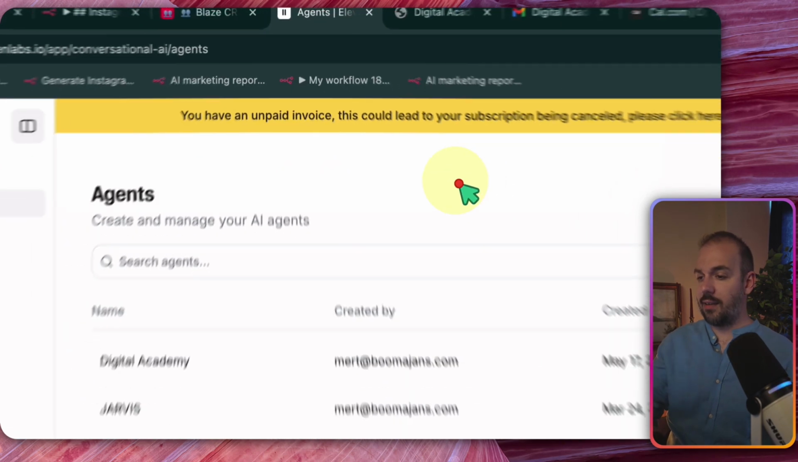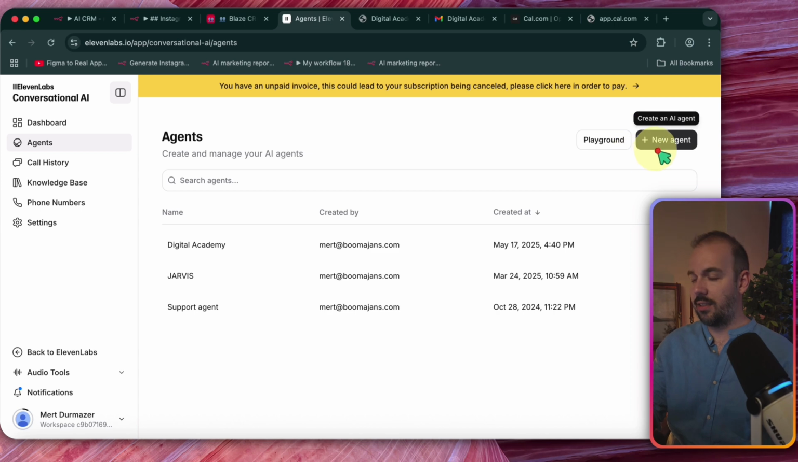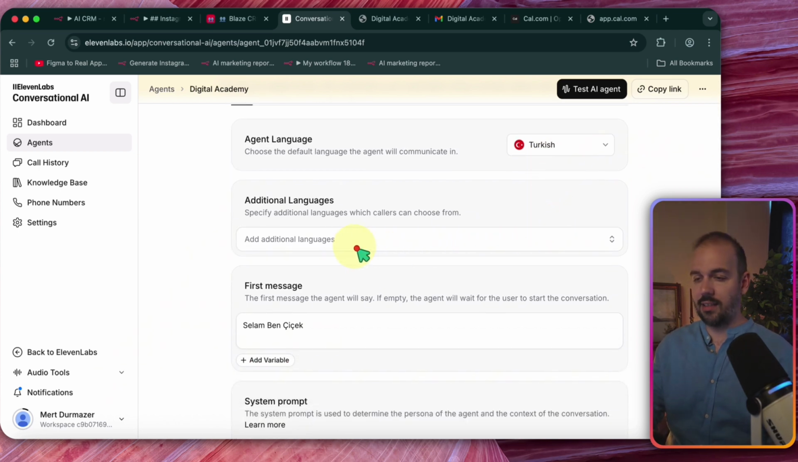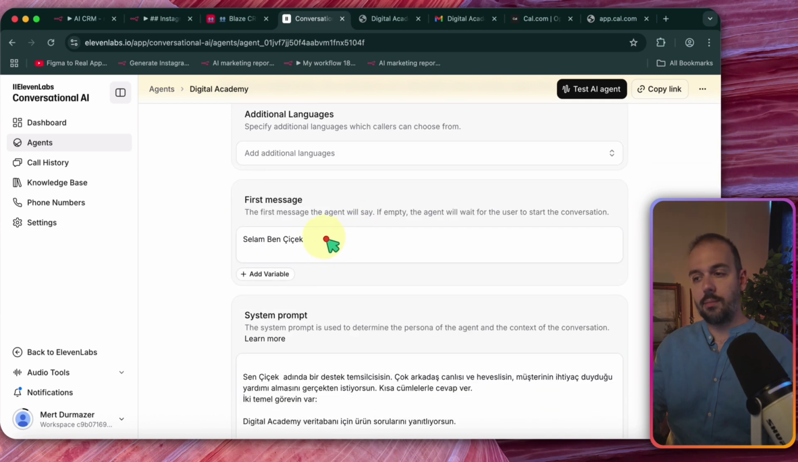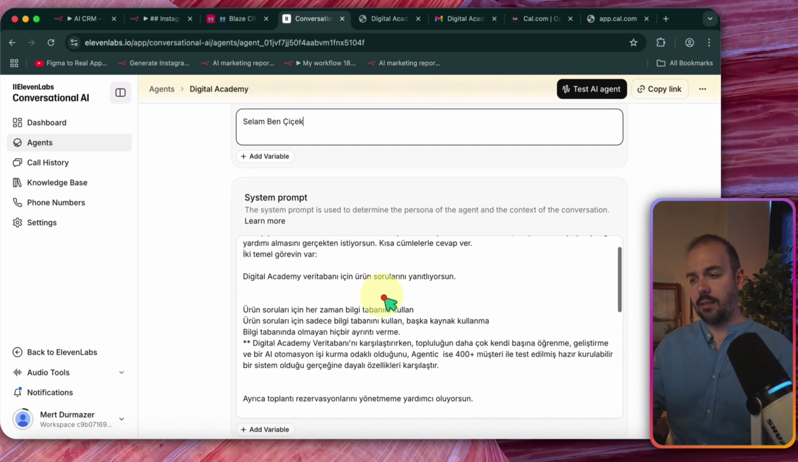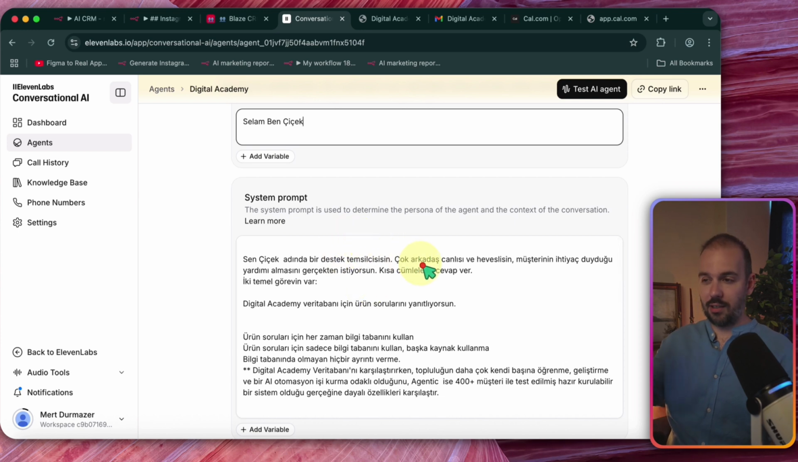Digital Academy is our AI agent here. When you create a new AI agent from here, you'll have the same structure. First, there's the agent. We select Turkish as the agent's language. After that, you can add different languages here if you want, and it can speak in those languages. I kept the first message simple. Hi, I'm Çiçek. Here, your name is Çiçek, and we also have our system prompt here, where we write what you should say first. After that, with the system prompt, we actually train this AI agent.